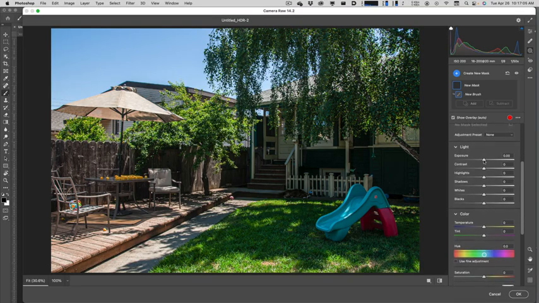So I'm going to go a little bit plus on the exposure here, and I'm going to start painting in these darker areas. And maybe in the grass a little bit, and over this awesome slide that's too small for me. And then I'm going to go over here.